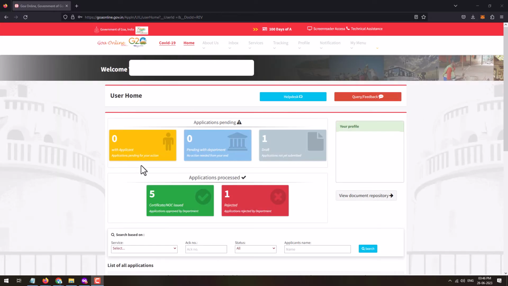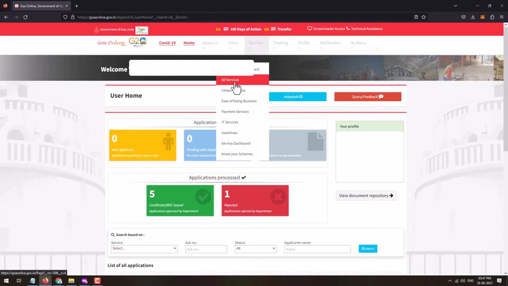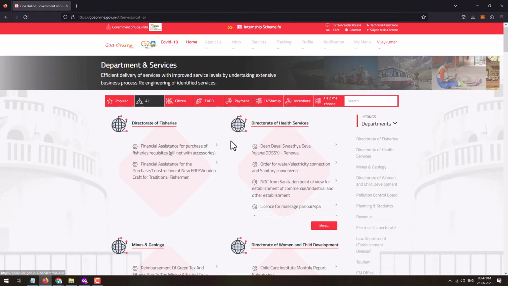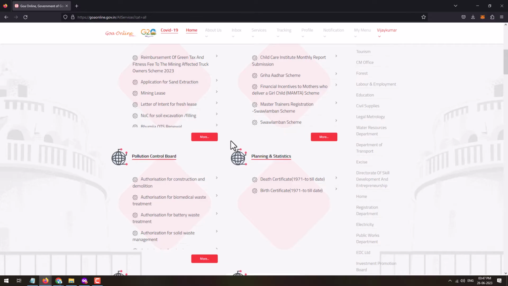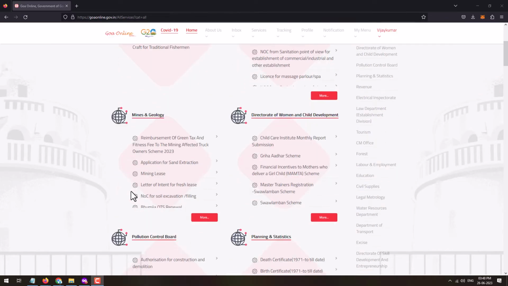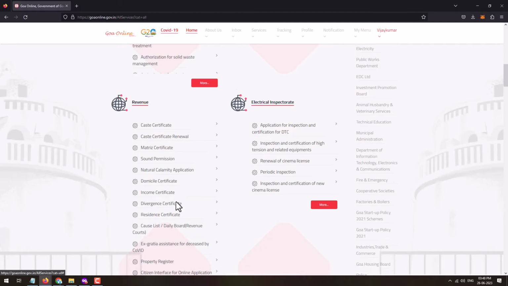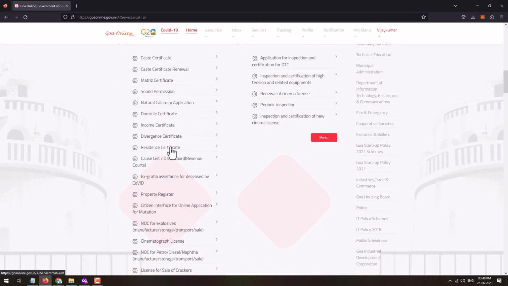So once you are logged in to your account, you will get an interface like this. From this page, just click on services. Under services, just click on all services. On this page, all the services from various departments will be displayed. Just scroll down and search for resident certificate. The resident certificate option will be under revenue. Just click on more and it will display all the services under this category. Just click on resident certificate.